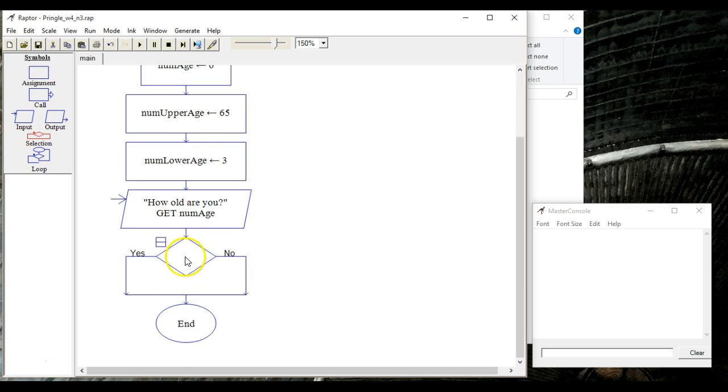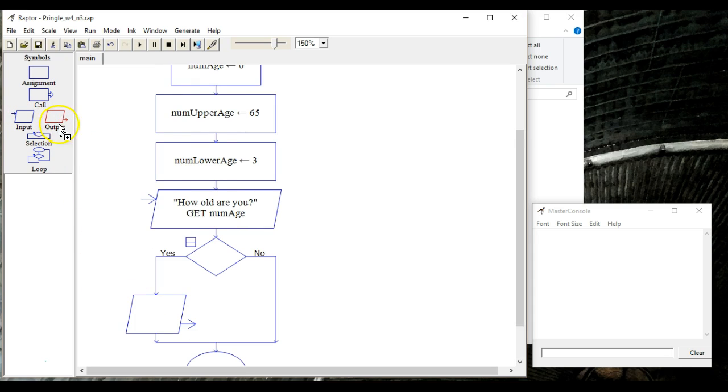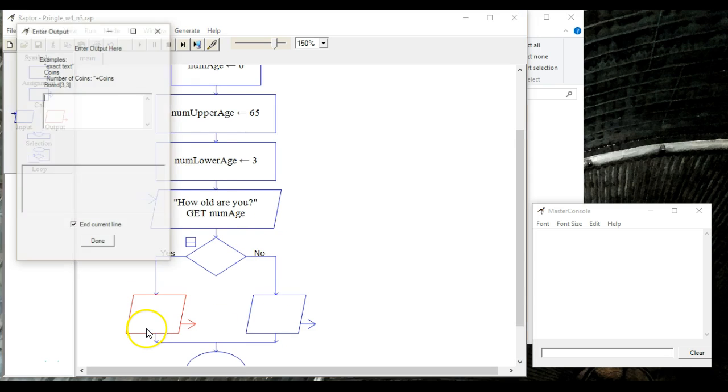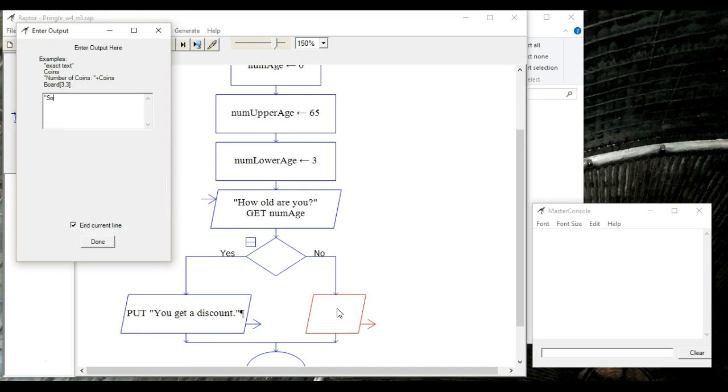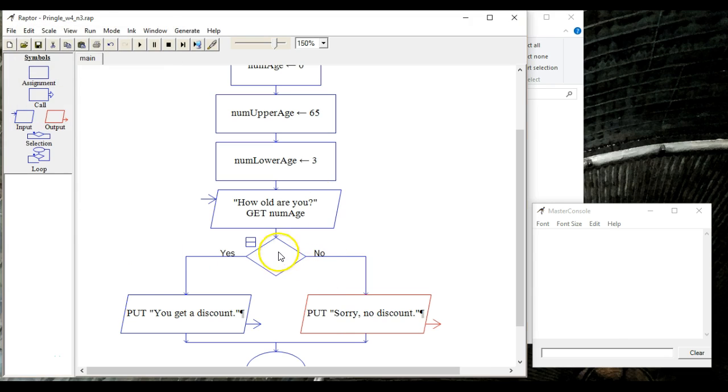I want to make this where if they're old enough or young enough, then we get the discount. So before I do that, I'm going to put my outputs here. This side is going to be "you get a discount." This side is going to be "sorry, no discount." So I want to evaluate this such that we go to the yes side if they get the discount.